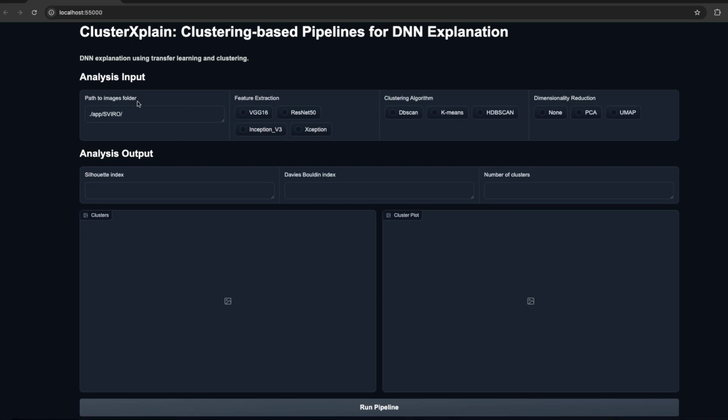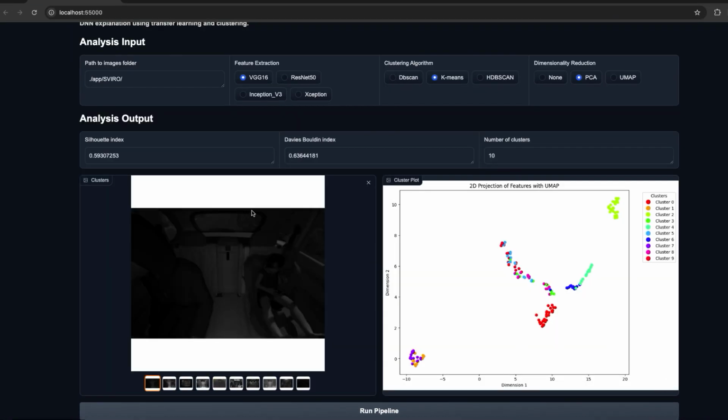The tool takes as input a folder containing failure-inducing images. Each image is processed independently to extract features and identify patterns. The images should be in a standard format like JPEG or PNG. Through the GUI, the user configures the analysis pipeline by selecting the feature extraction model, the clustering algorithm, and the dimensionality reduction method. After selecting the components of the pipeline, the user clicks on the Run Pipeline button to generate the output. After the process is completed, the output is displayed below.